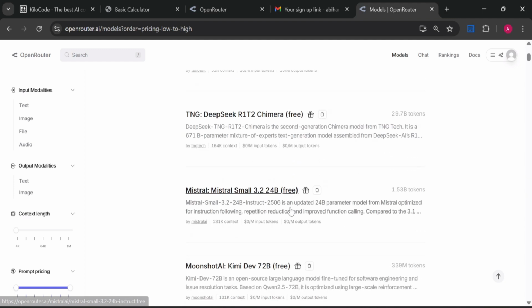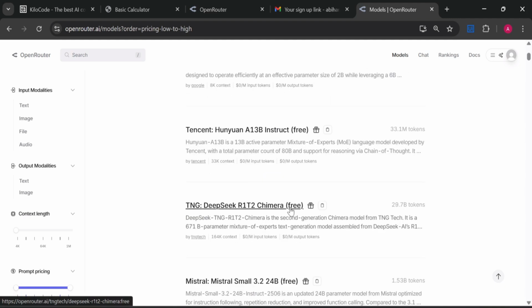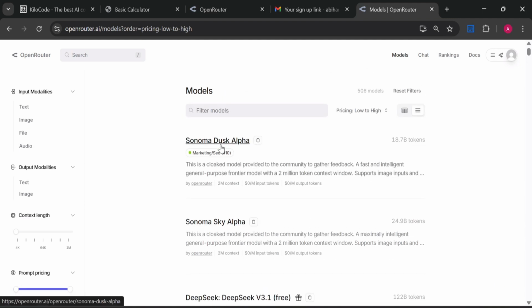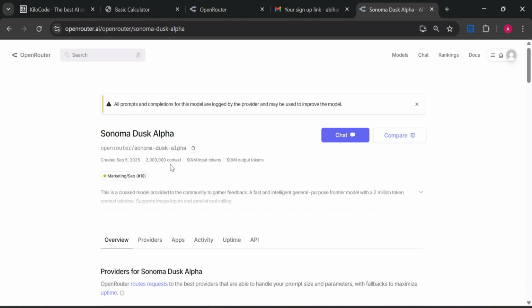Now you have to identify which model you want to use for your coding requirement. As of today, we have two big models which have 2 million context. So we will use any one of them. Let's use sonoma-dusk-alpha. But you have to be careful: whatever models you use that are given to you free of cost, it means they are taking something from you. What are they taking? They are taking all your data. As you can see here in a warning, all prompts and completions for this model are logged by the provider and may be used to improve the model. So they are taking your data for their training. You have to be very careful. Okay, so now let's use this one.